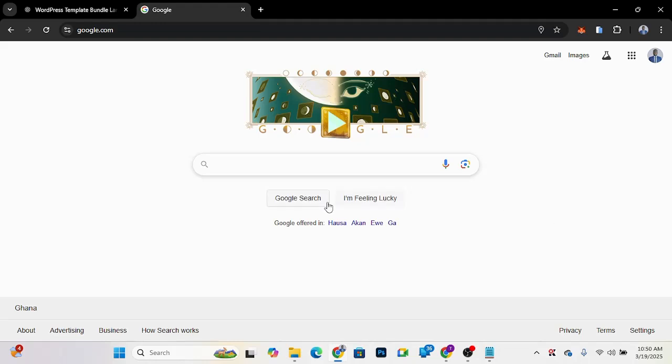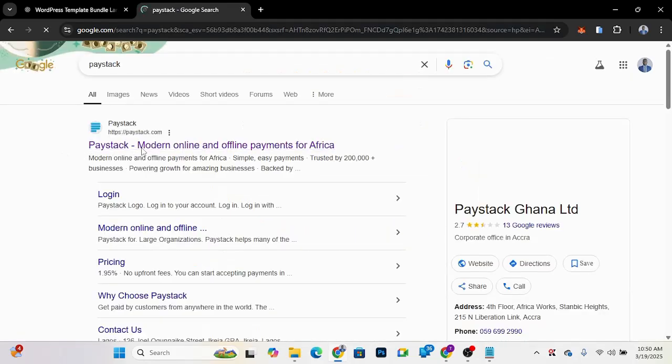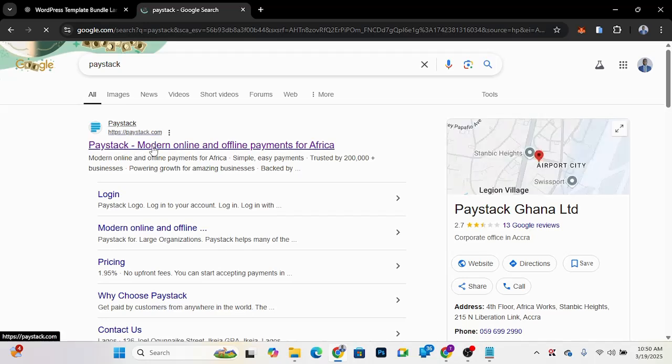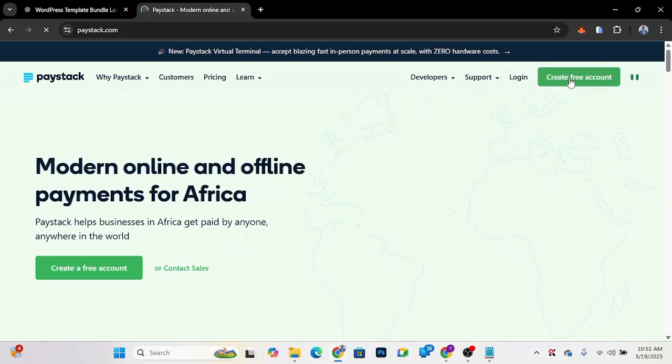Now, go to Google and just type in Paystack. You're going to find this first link. Just click on it and you're going to land on this landing page. All you need to do is click on create free account, or you click on this green button. This one or this one, anyone is okay. So just click on create free account.